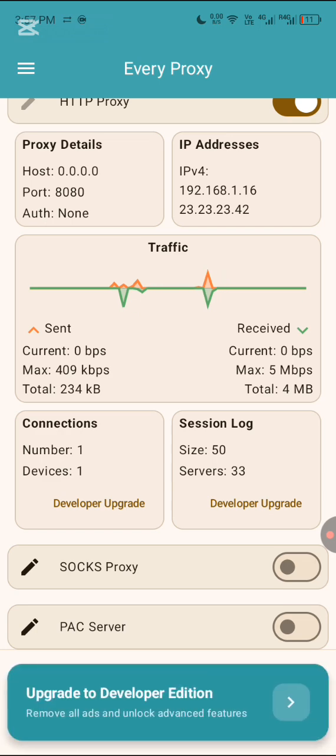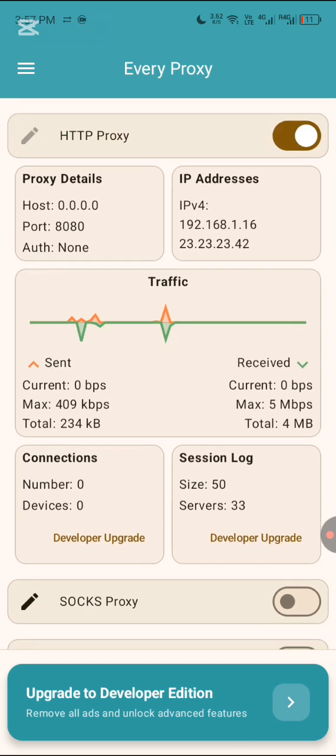So this is just it. Your traffic is going through from this device to the other one. This is just it. All right, so if you notice, both the SOCKS proxy and that other pack server, I avoided it. So that is just that for that.